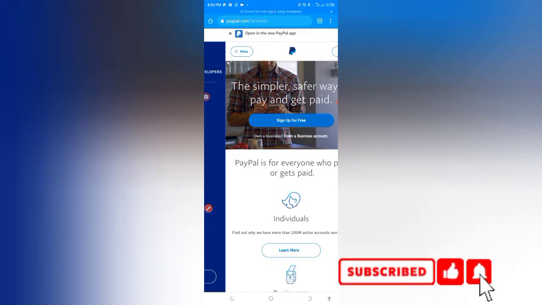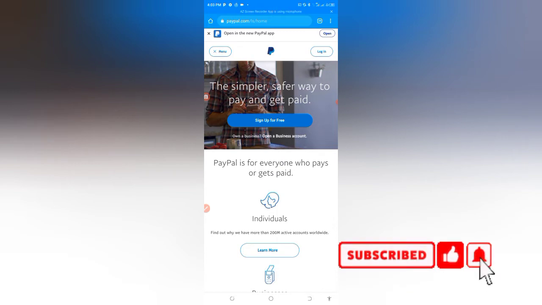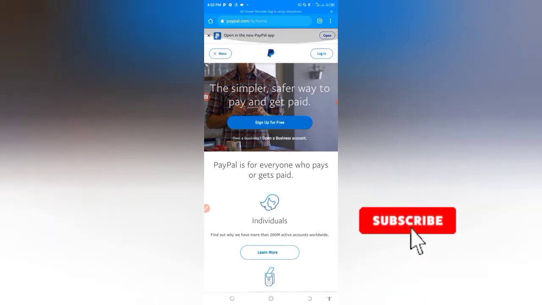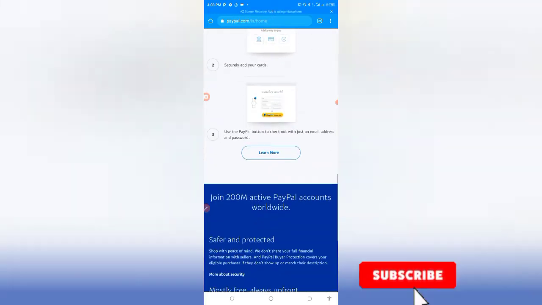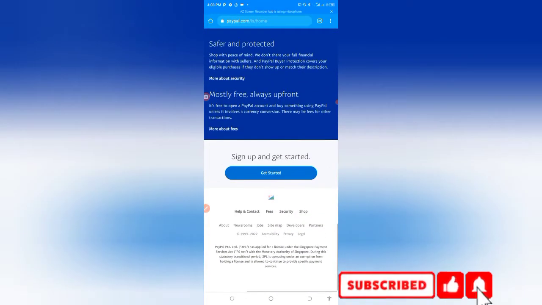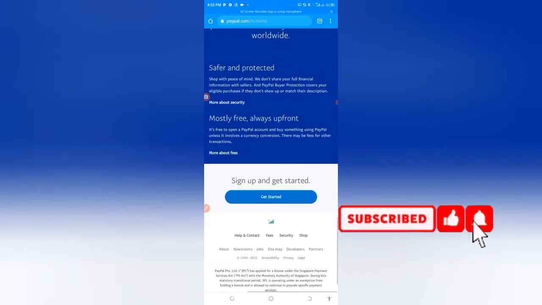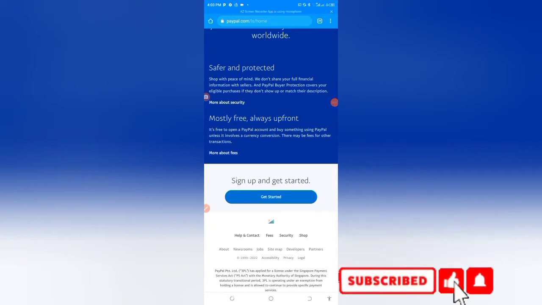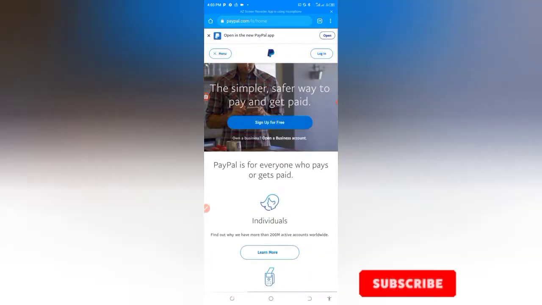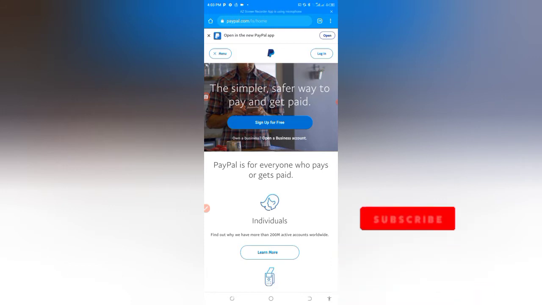paypal.com.ls. Then you see the business page. The ordinary paypal.com does not have the business part. You see the business page. Go ahead and click on get started. Click get started.